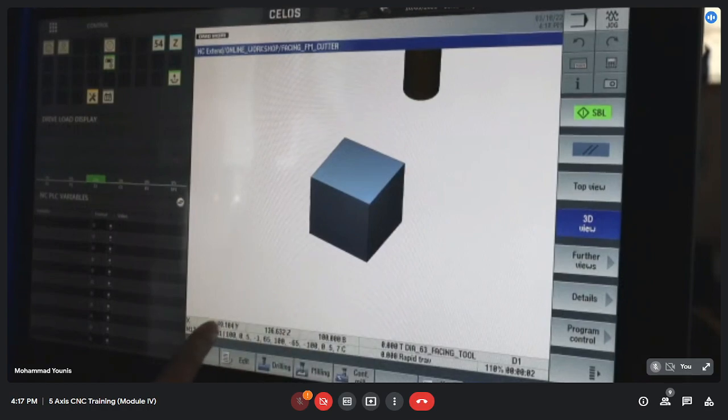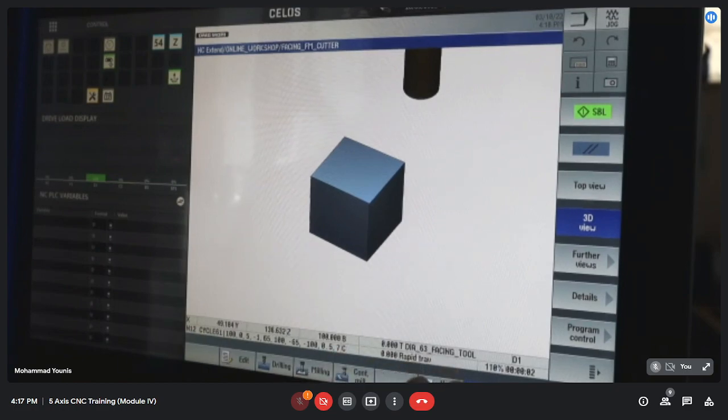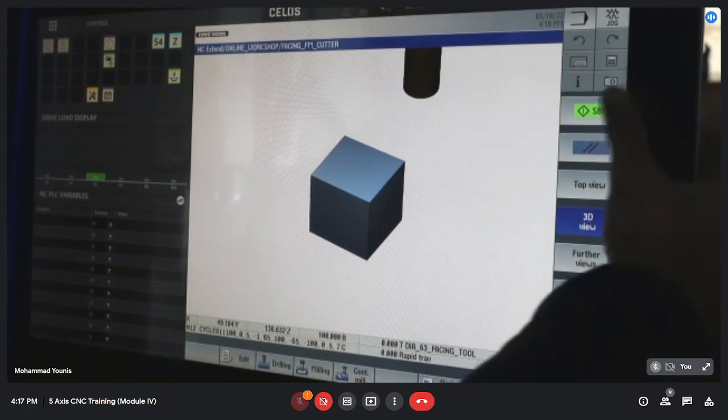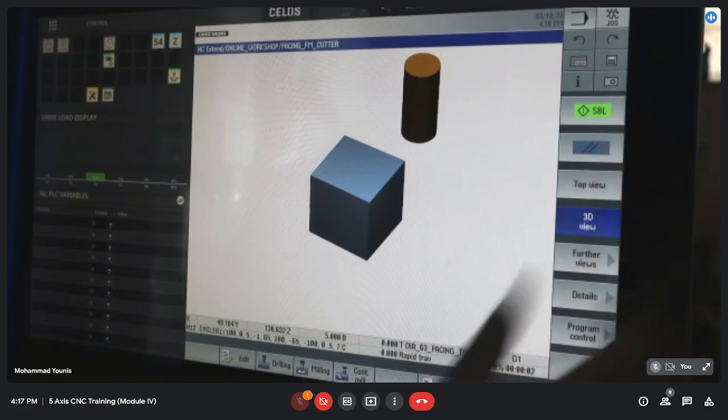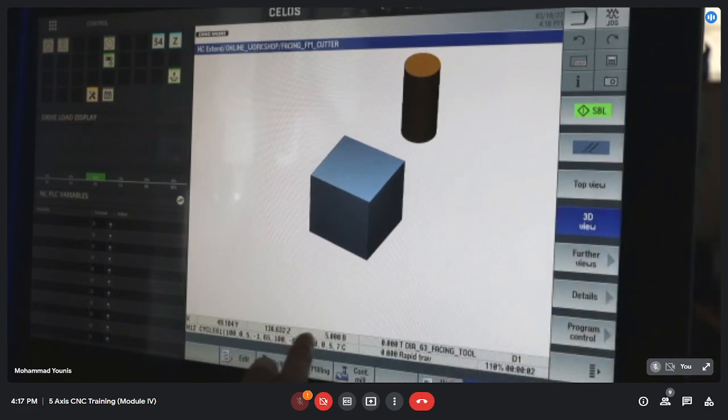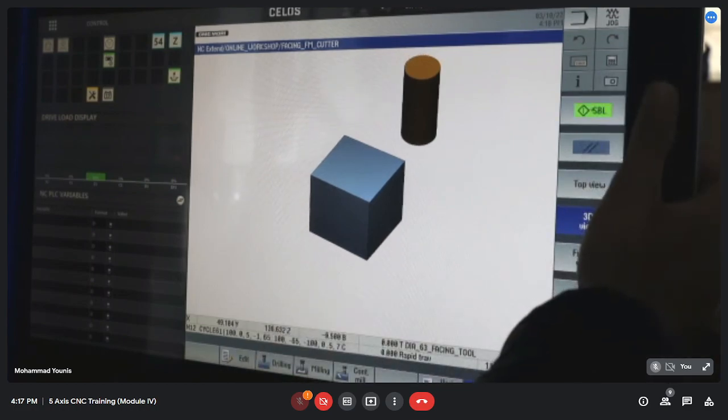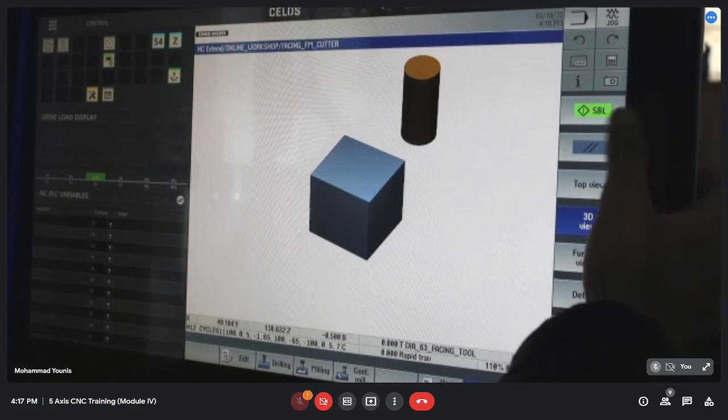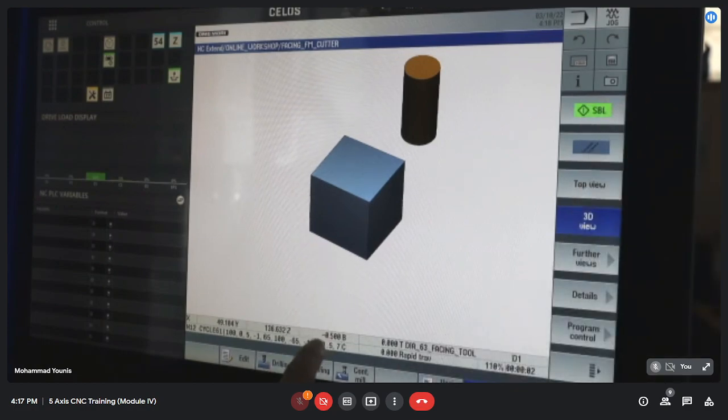So you can see all the movements, all the values for X, Y, Z, and for B and C also. And also we have the details of the tool here, the facing tool, and there are some other parameters for the cycle which we are going to operate. So after that, now the Z is at 5 mm. Then there will be a depth of cut of minus 0.5.